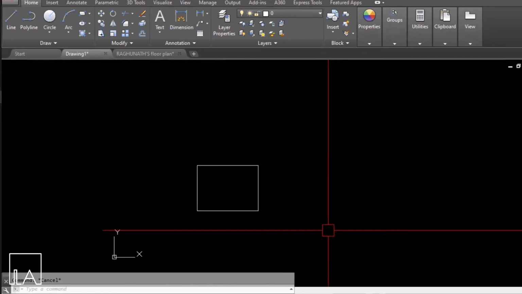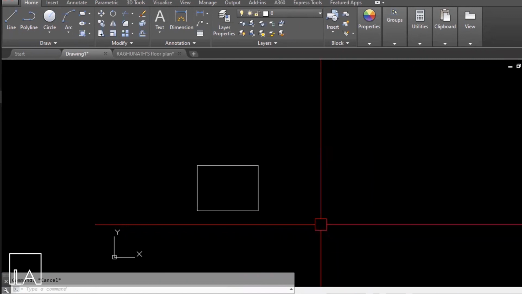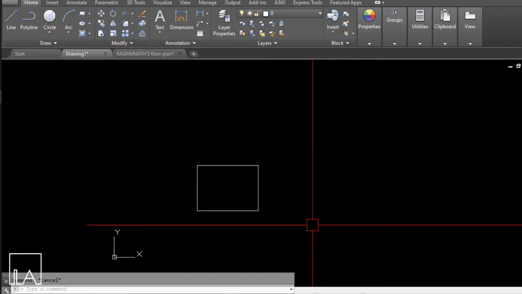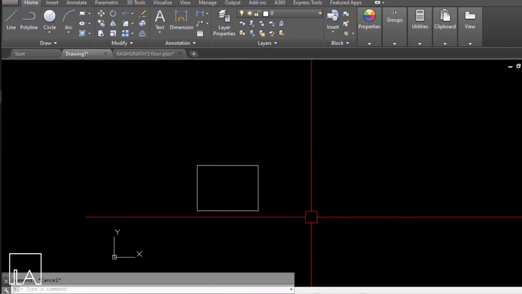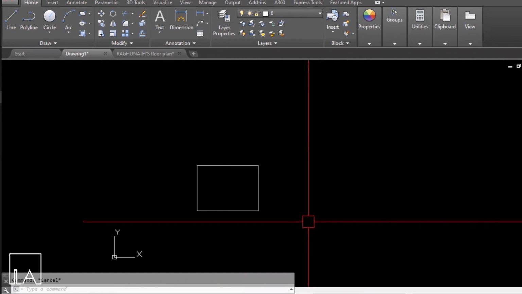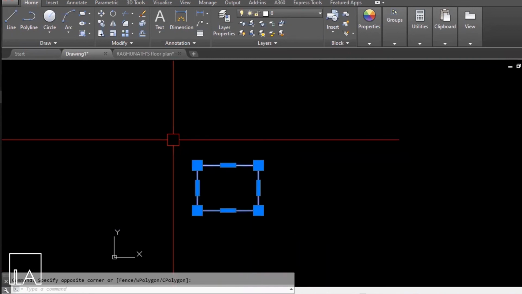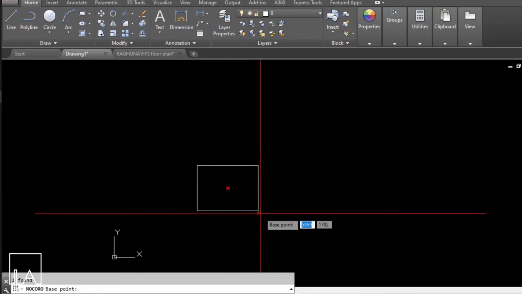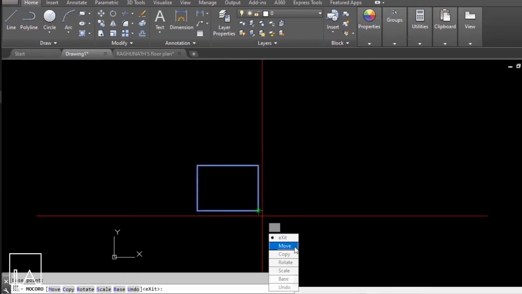The last command which we'll be seeing for today is your move, copy, rotate command in AutoCAD. Move, copy, rotate are three different commands which can be used in AutoCAD, but we'll see how to use all of these commands in one single command. So for that, you have to select your object and then type in MOCORO, which is a shortcut of move, copy and rotate, and then give enter. Now you will have to specify the base point. If I just specify the base point, I'll get different options over here, which says exit, move, copy, rotate, scale, base, and undo.